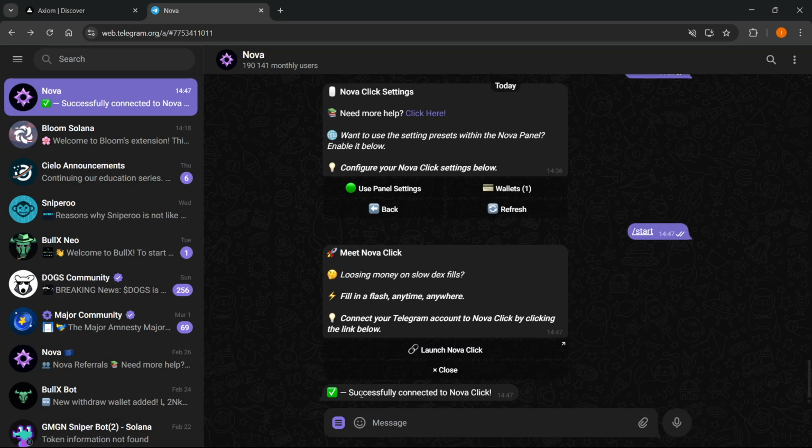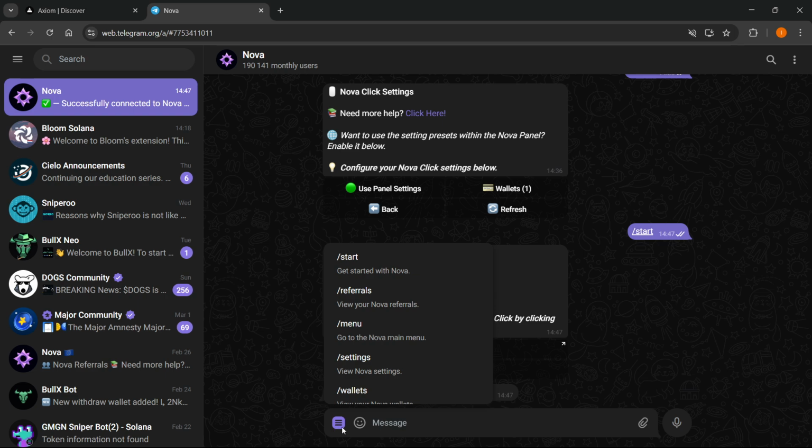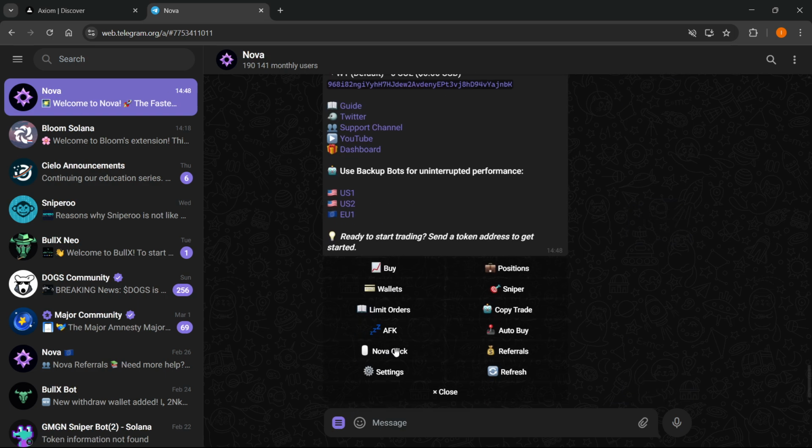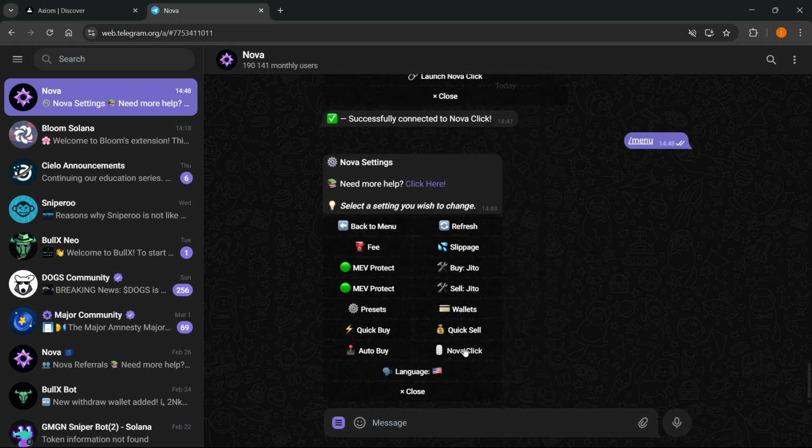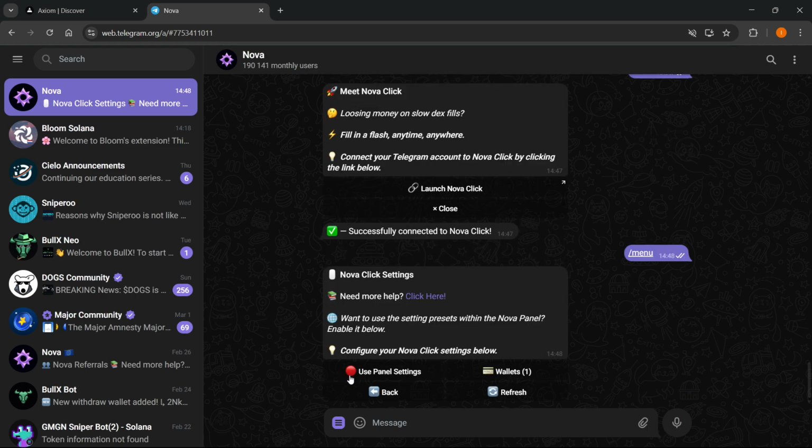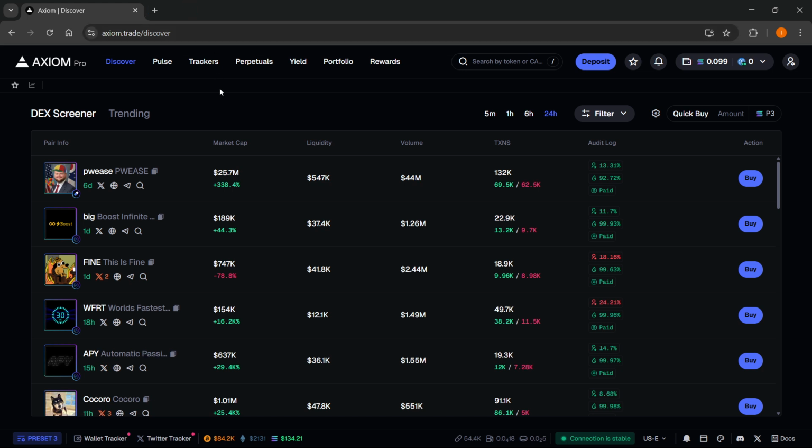In here, it says successfully connected, and the first thing you want to do is hover over the menu button and click the menu, go into Settings, Nova Click, and make sure the Use Panel Settings button is green. If it's red like this, click on the circle and make it green, and then after this you can close down Telegram. Then go to your Axiom account, and you want to go into a random coin.